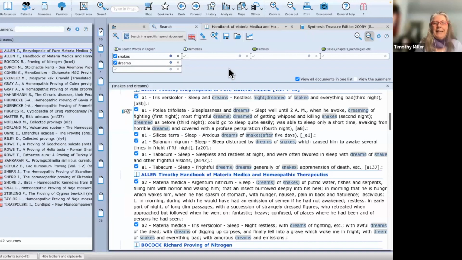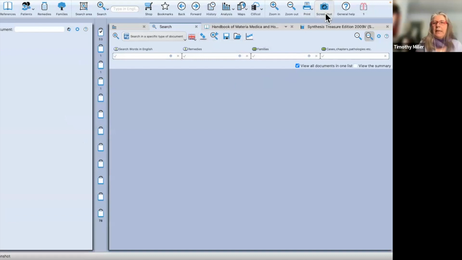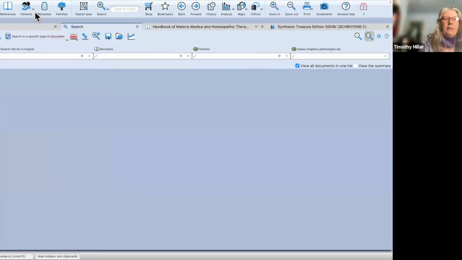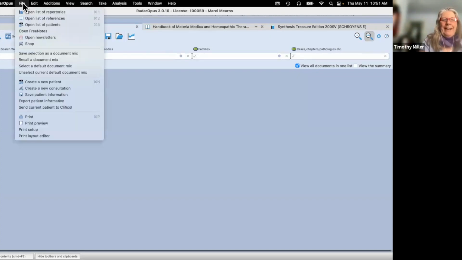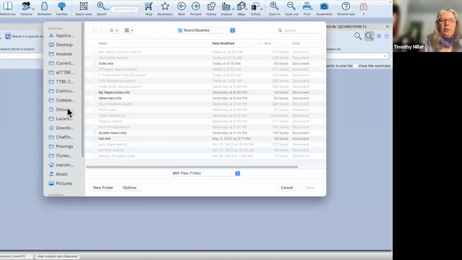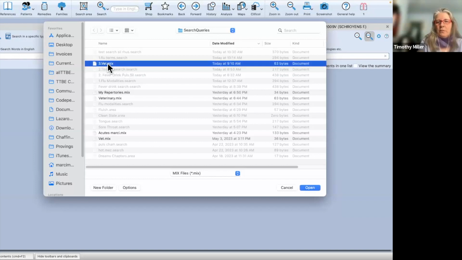There's something called a document mix. First of all, let's clear all of this. And what I'm going to do is give you an example. Up here in the upper left-hand corner, this is where we're going to access a pre-made document mix. I made one of these the other day. Recall, now you see that I'm recalling a document mix, and the one I'm going to recall here is called vet mix.